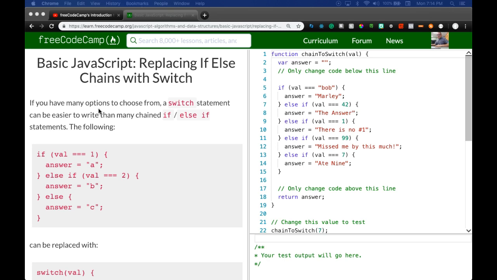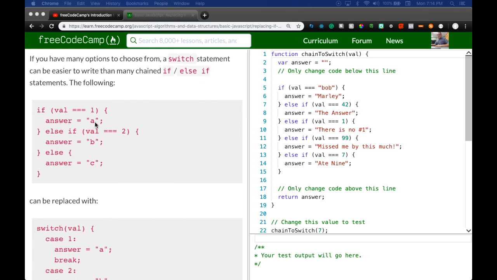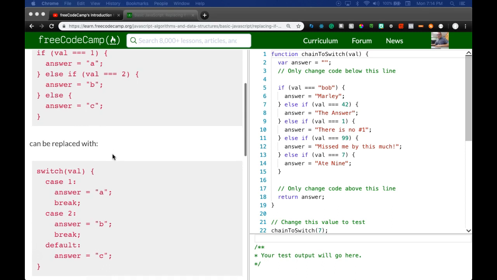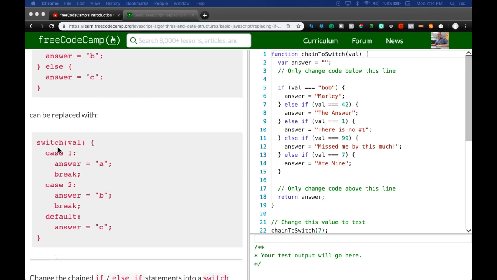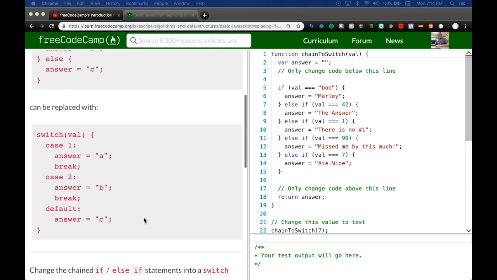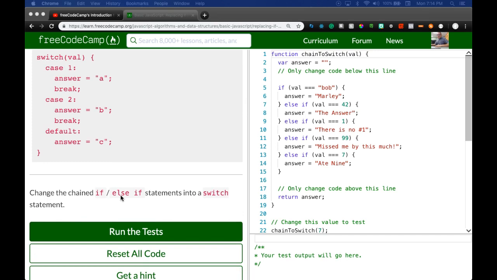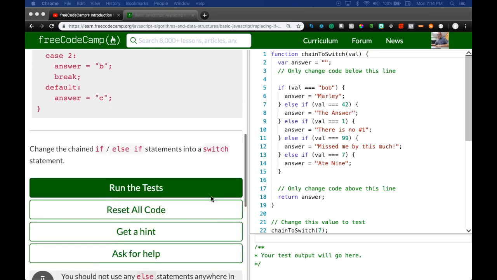So, replacing if-else chains with switch. If you have many options to choose from, a switch statement can be easier to write than many chained if-else if statements. The following: if val is equal to 1, answer is A. Else if val equals 2, answer is B. Else answer C can be replaced with a very nice and clean switch val. Case 1 would be answer is A. If they use 2, it would be B, and default would be C. Change the chained if-else if statement into a switch statement.